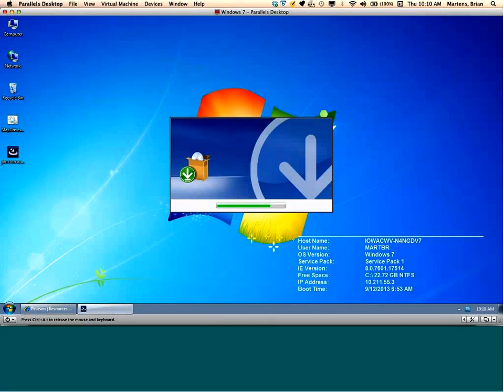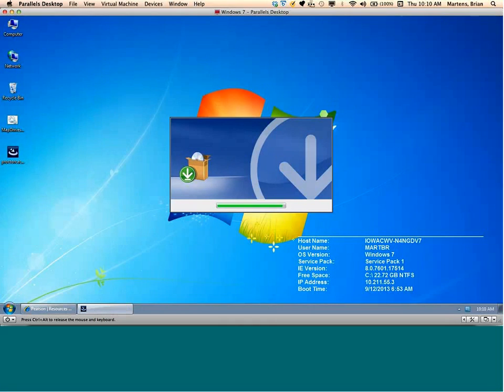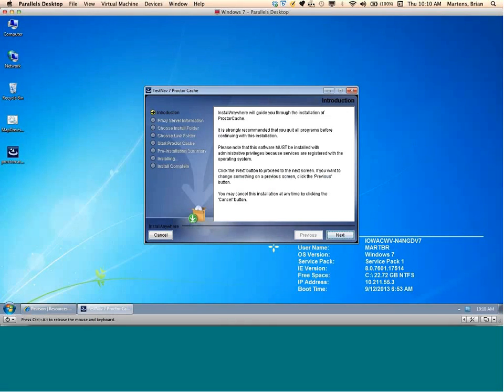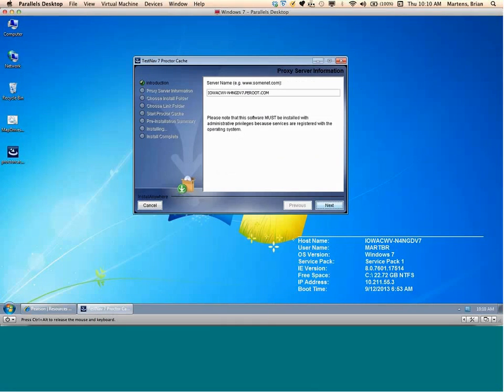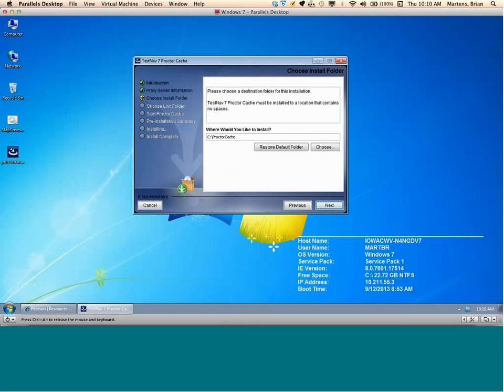So the installer will launch here. We'll get our first window in just a second. All right. So the first one's just an informational screen. You can click on Next. Server name, it usually tries to grab the machine name off the machine that you're running. Click on Next. And this is asking your installation destination folder.